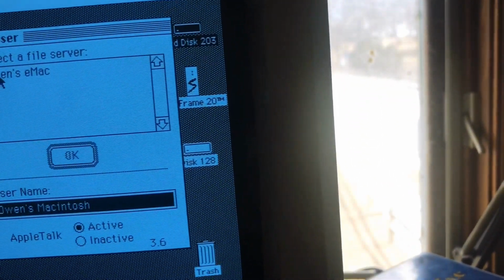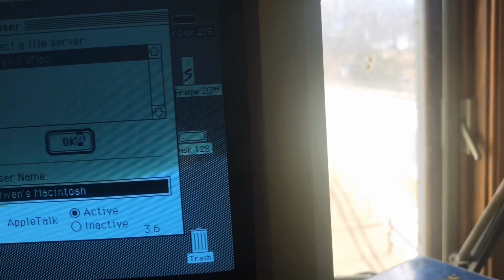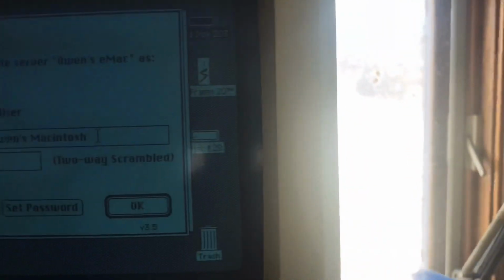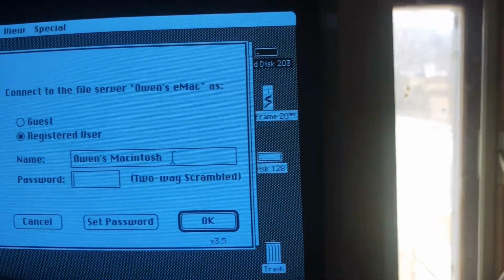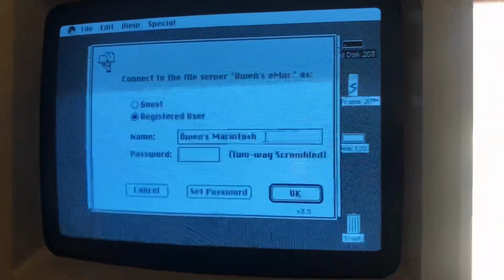Why all of a sudden is it showing up? Is it going to talk to that computer? Hold on, we're going to push pause on this and see what we got going.